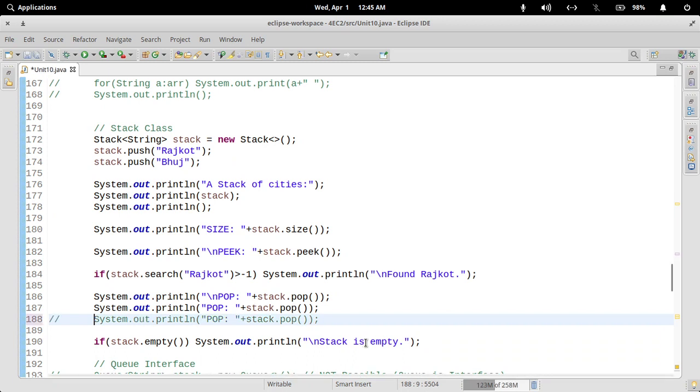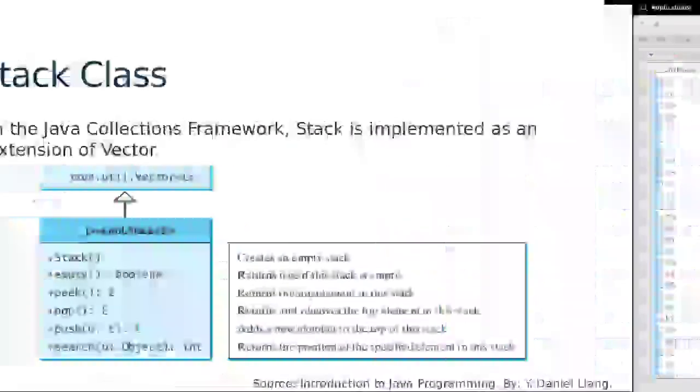Let me comment this part. So that is the stack. Back to presentation.